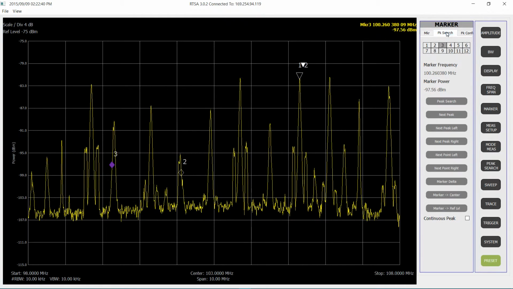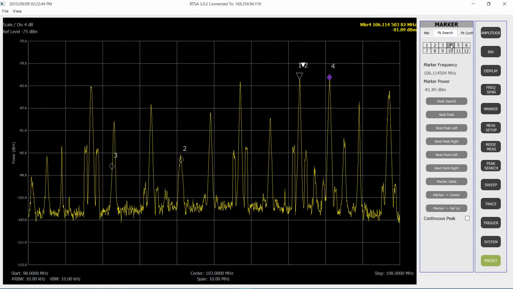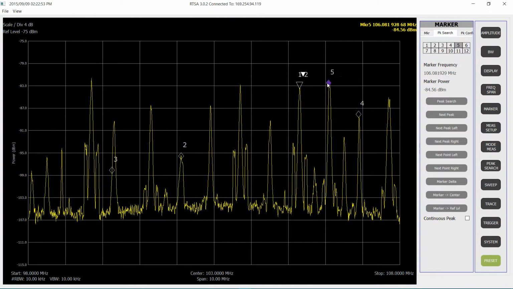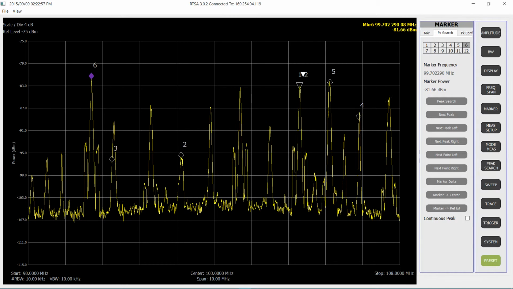If I do the same thing in peak search, every time I create a new marker in peak search, it will create it at the peak. So do another one, and it created it over here this time. So you get an idea of how to use markers.